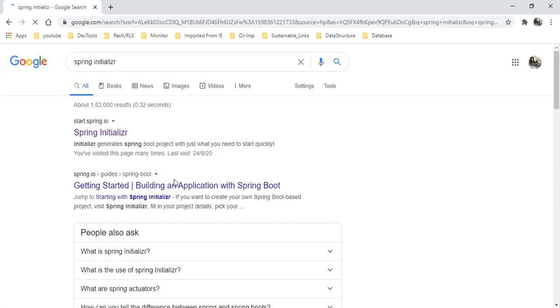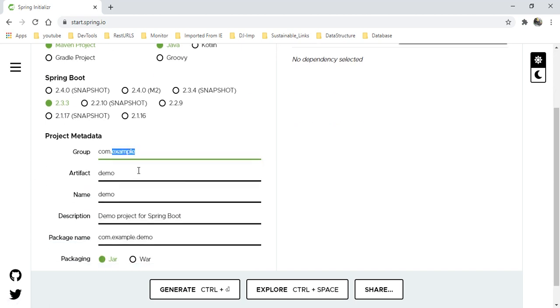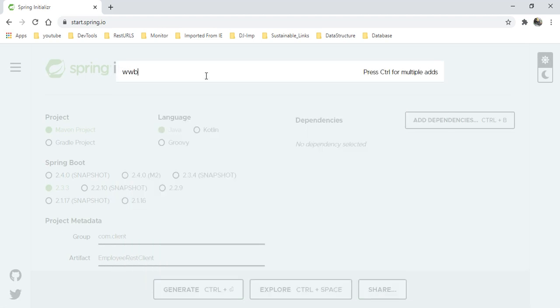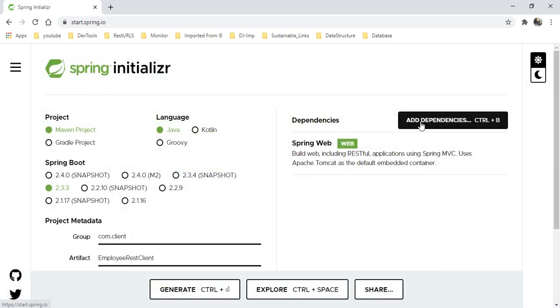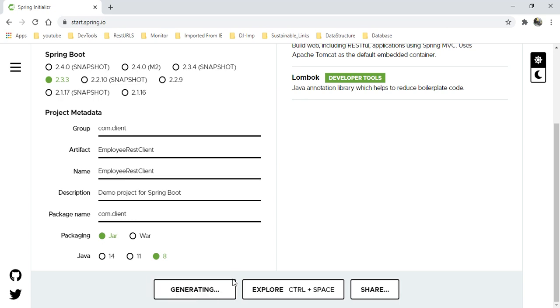We'll create the client application, com.client. Okay, so the artifact name as rest client, or we can say employee REST client. Java version is 8. Web dependency and Lombok we'll add. Okay, let's generate the project.